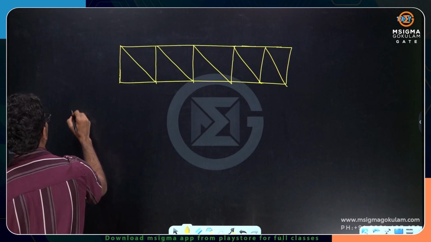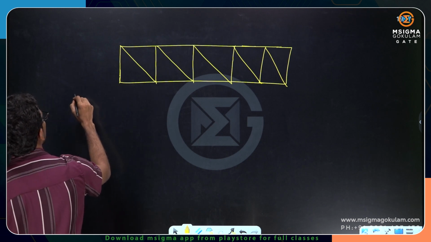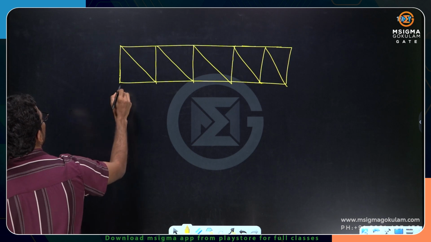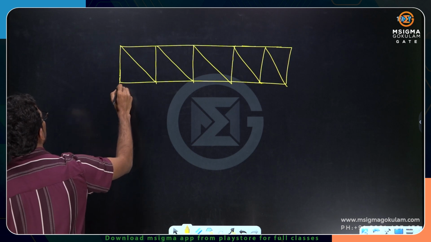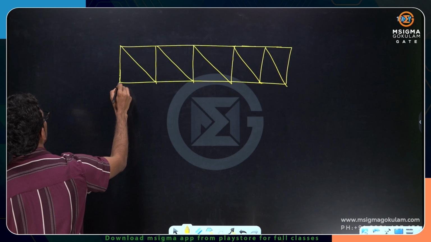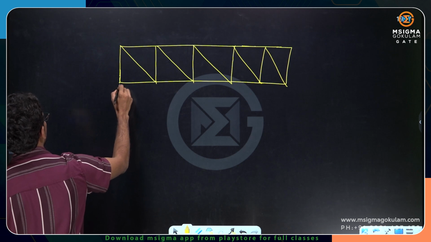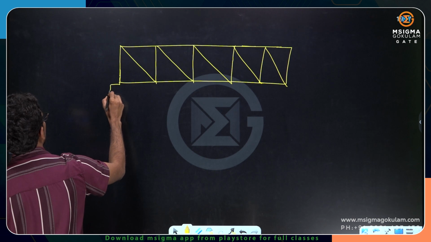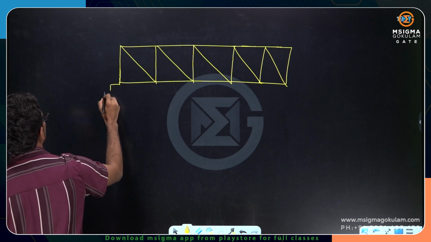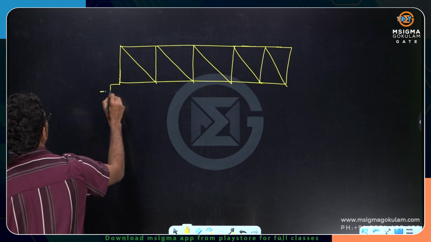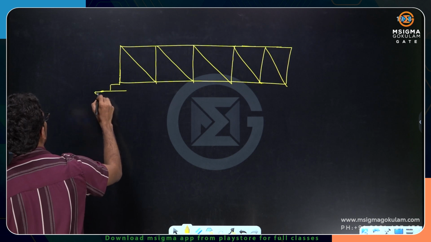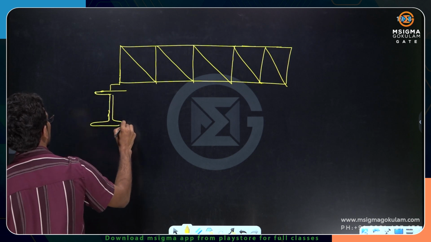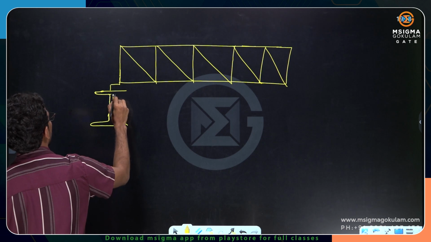Look here carefully. How can I provide this? Very simple. There are wheels coming from the crane, and these wheels directly rest over a section which is called the gantry girder. I am just summarizing here in a simple manner.